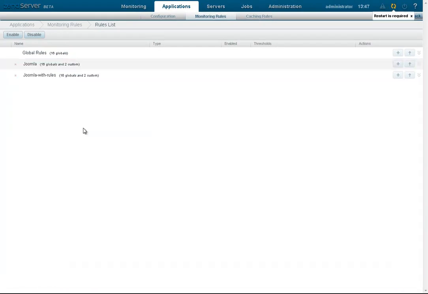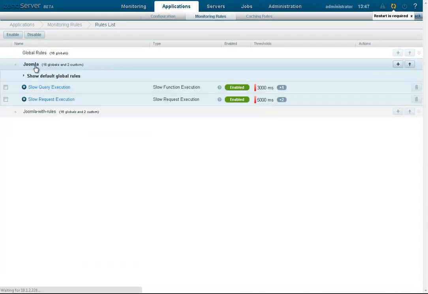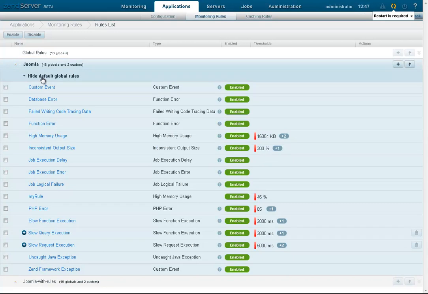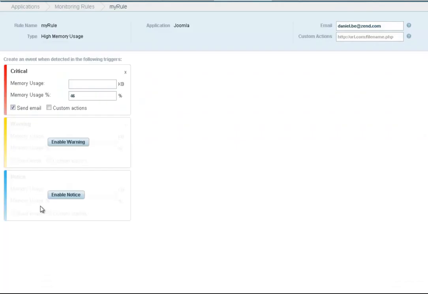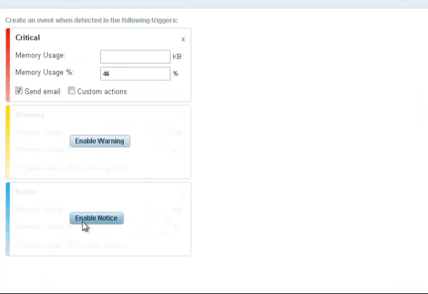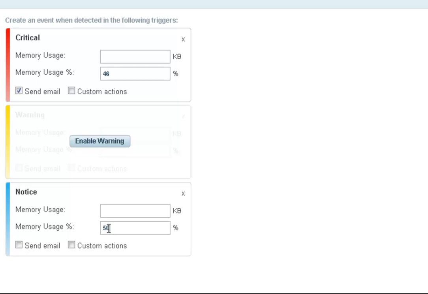In the application rule groups, global rules can be configured per application, meaning that default settings are overridden by the new settings, but only for the specific application rule group in which the rule was edited. In this case, I will configure the new global rule that I added previously by enabling a new severity trigger.